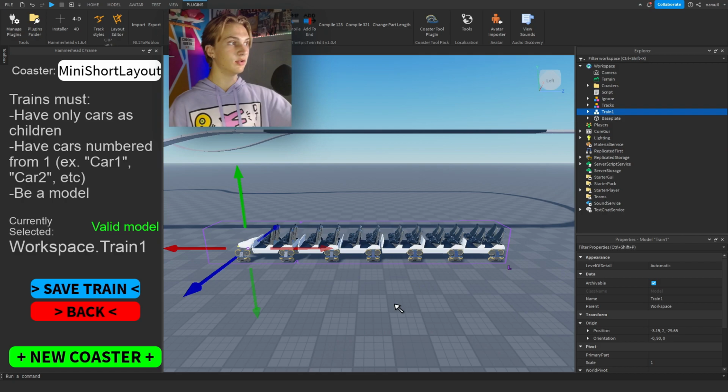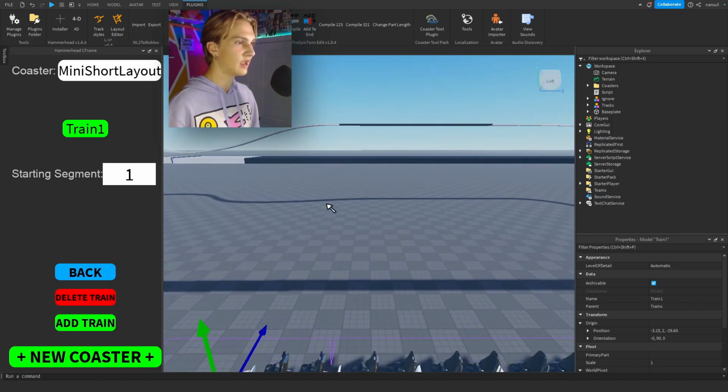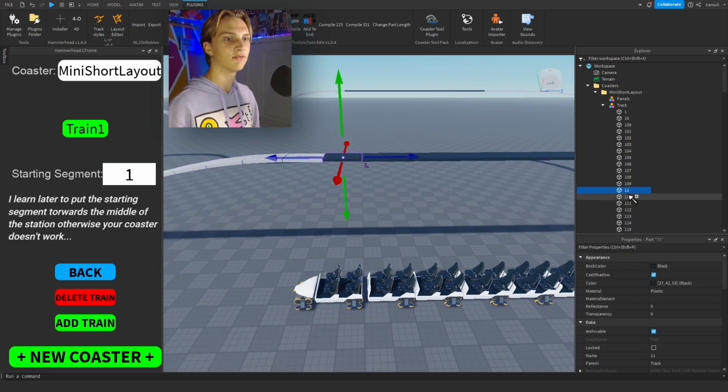And it is a model, and it has only the cars as the children. It also features the variables in each of the cars as well as the root parts in each car. It will tell you if you don't have that or if a variable is missing in one of the car models. Now I'm going to save that train, and I want the train to start at this segment at the front of the station.